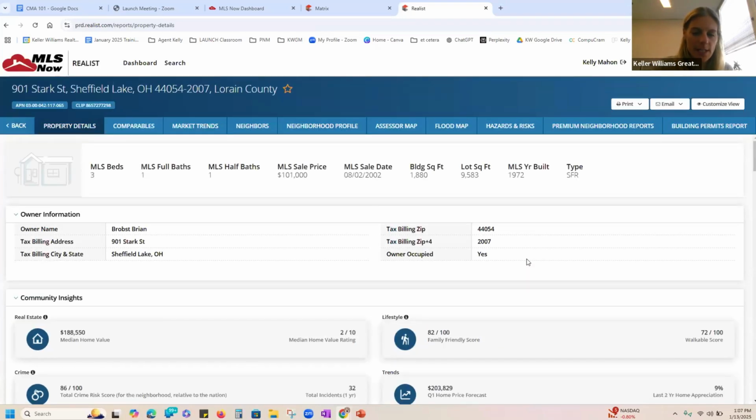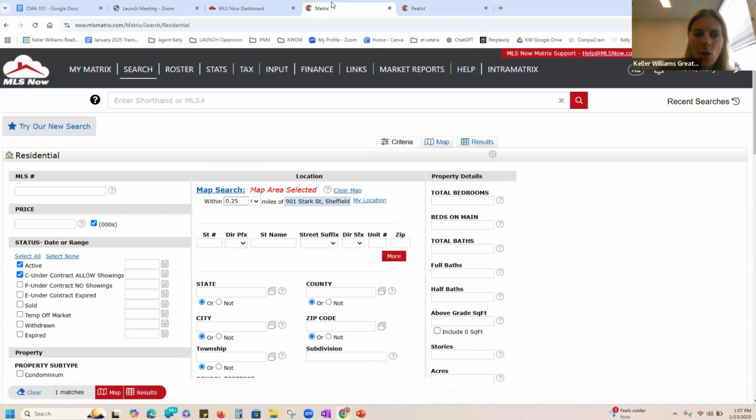What's very helpful with this is the essentials are right up top. It's a 3-bedroom, 1 full bath, 1 half bath, and the square footage is 1,880 square feet, and the year built is 1972. I'll show you the quick way to create a CMA, and then the way that will spell everything out that you can bring to a listing presentation.